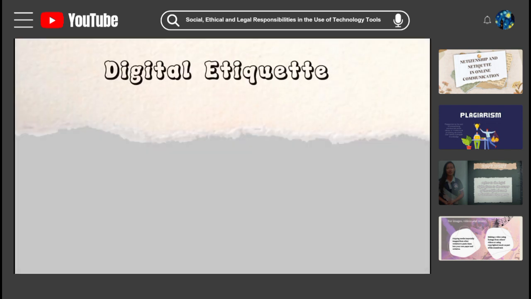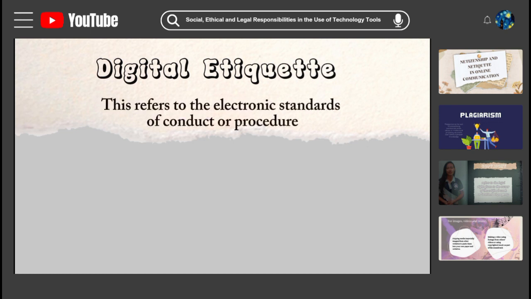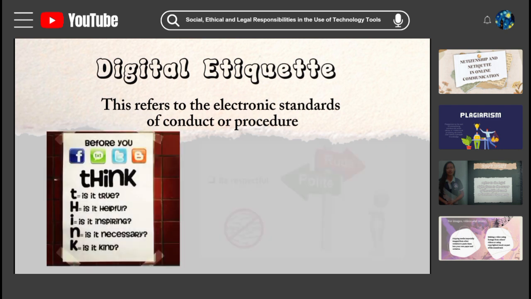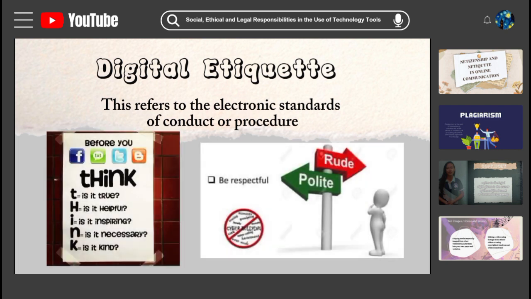Next is digital etiquette. This refers to the electronic standards of conduct or procedure. This is often seen as one of the most pressing problems when dealing with digital citizenship. So, imagine a teenager who spreads hate speech about a classmate online, or one who browses Facebook while attending Mass.